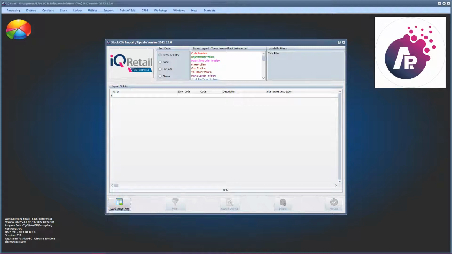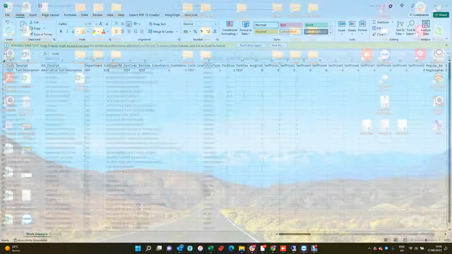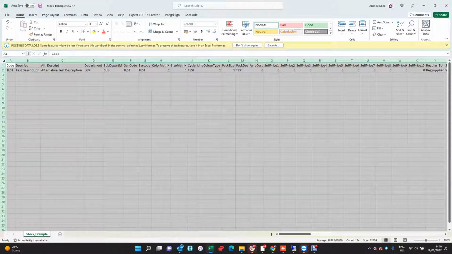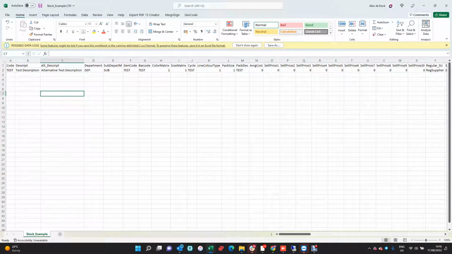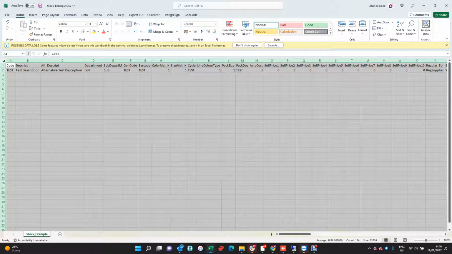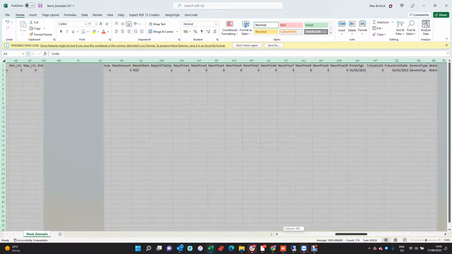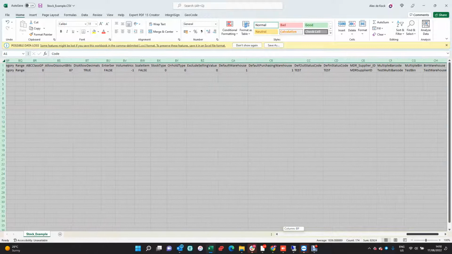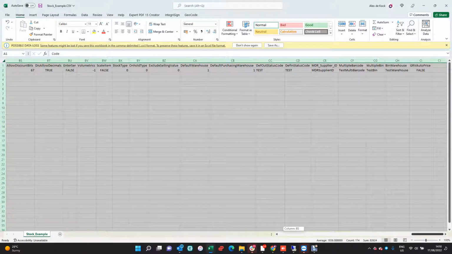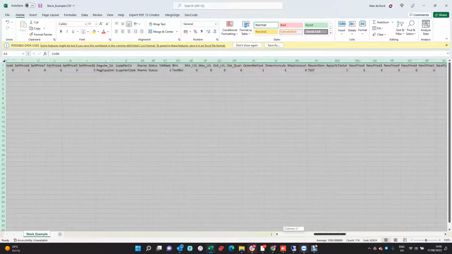Now I've already created the example file for us, so we are going to have a look at that. When you click on generate example file, it's going to bring up a file like this. It's going to be in a comma delimited format, and it's going to give you some details. So this is a whole list of different columns that you can import into IQ. You will see it goes all the way down. It's quite a lot of them.